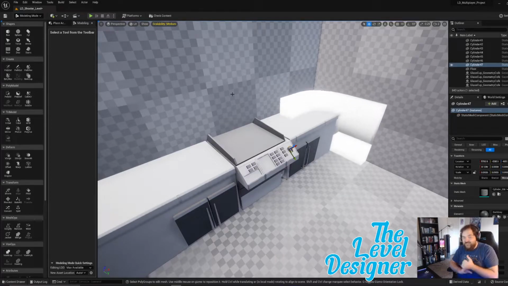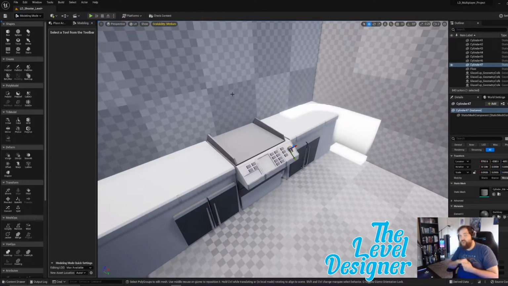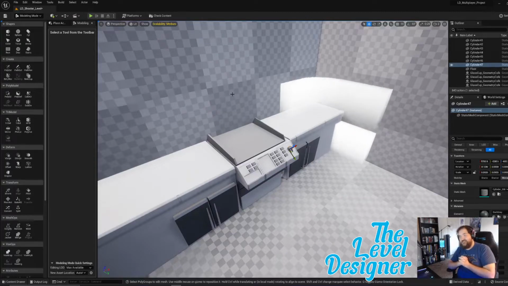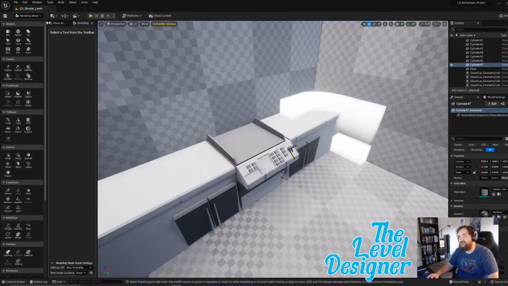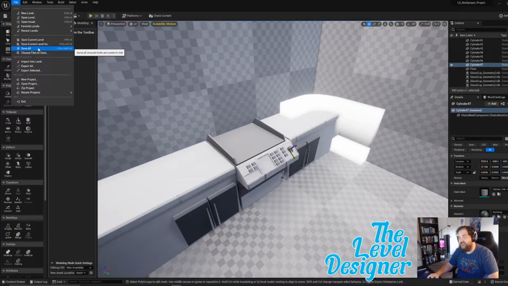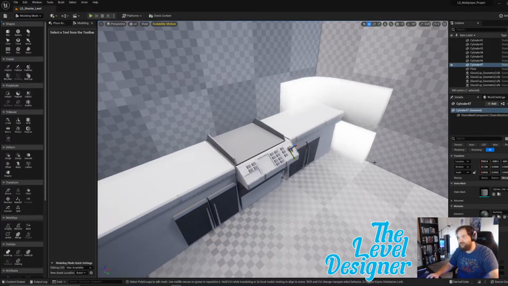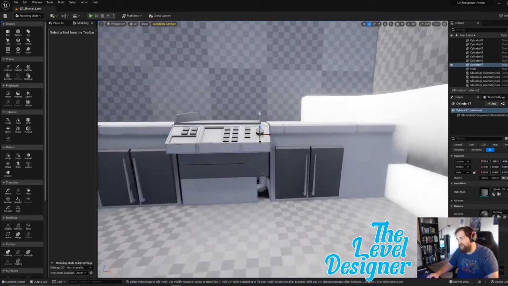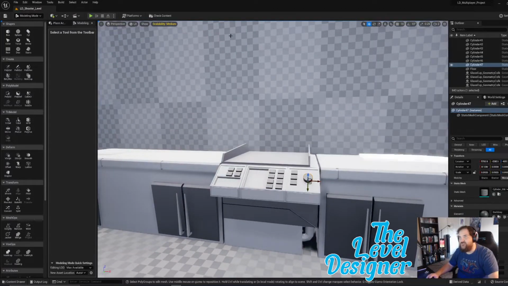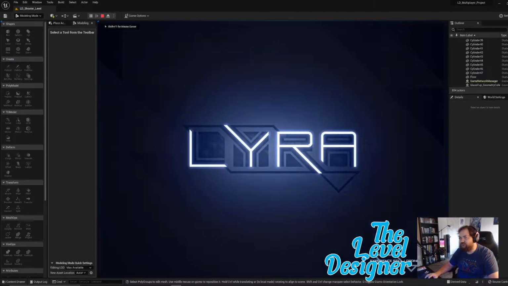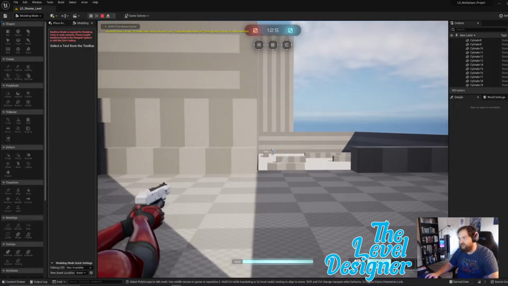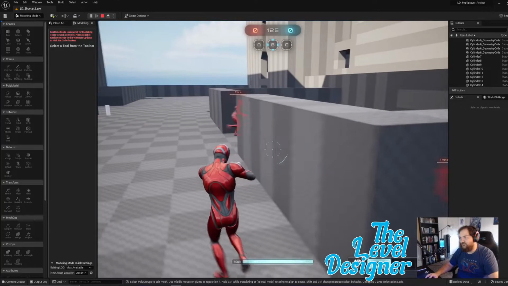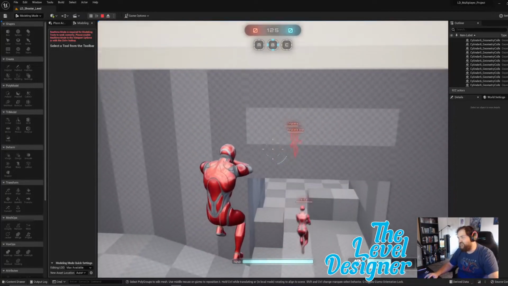I feel like I just spent the last 40 minutes making this stove as well. So, you know what? I'm good with that. Let me save all. And I'm gonna go ahead and just play and make sure that, you know, everything feels good and whatnot. Just test play the game.